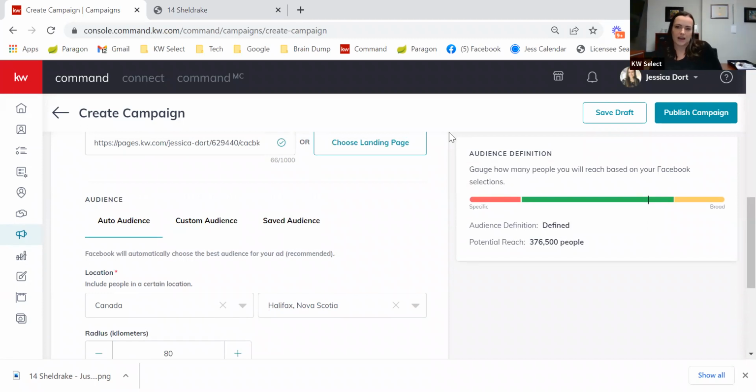On the right-hand side, you're also going to see the audience definition. So you want to try and keep the audience in the green here. We're still in the green, at the high end, but you want to make it so it's not too broad, but also not too specific. Keeping it in the green just means you're going to reach a good amount of people. It's not going to be too broad that no one's interested in it, and it's not going to be too specific that you're reaching the wrong people. So just keep an eye on that.